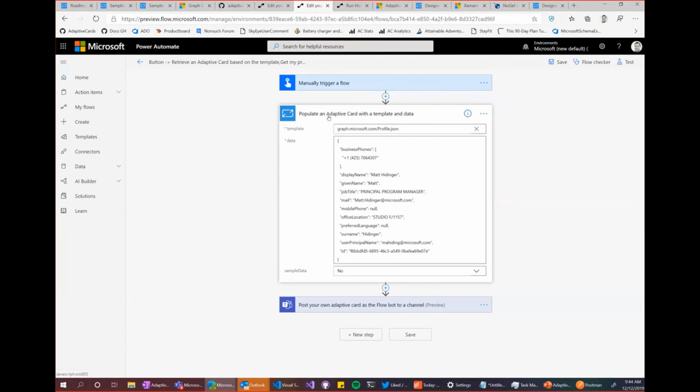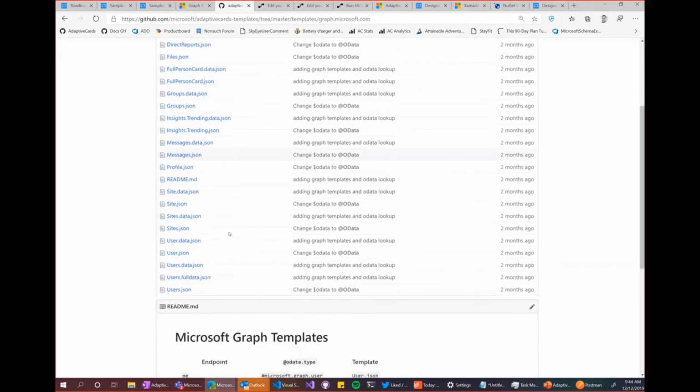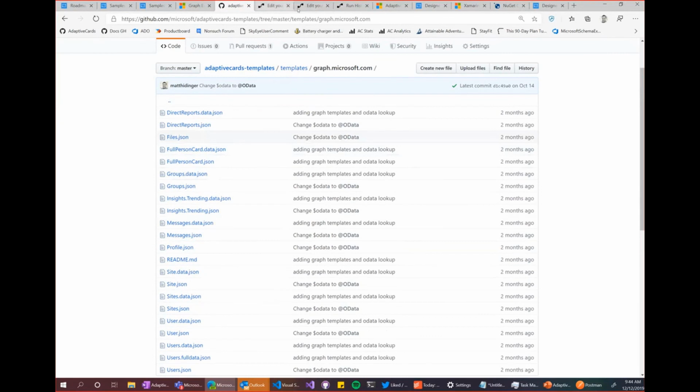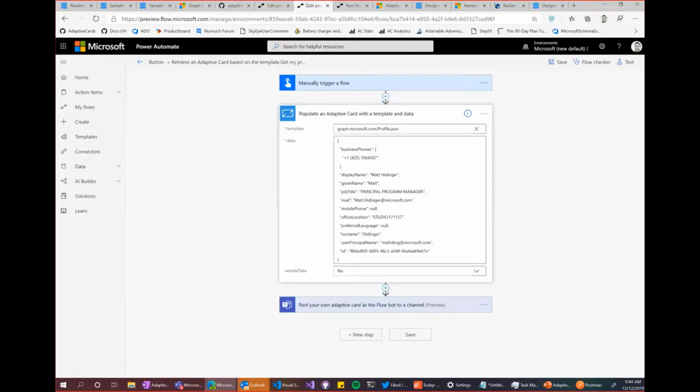I'm using adaptive cards and taking advantage of them, populating them with real data, but I didn't have to build an adaptive card myself. Someone else built this adaptive card called profile.json. They submitted it to this GitHub repository, which I know is a little bare bones right now, and in the long term we'll probably make this a little more seamless. They submitted it to the shared, open repository, and now everyone can take advantage of it.